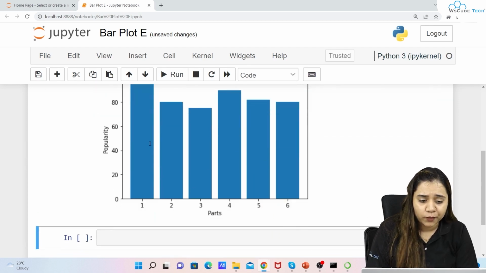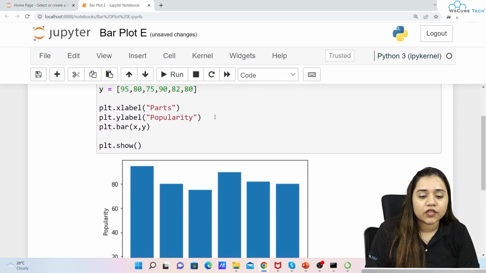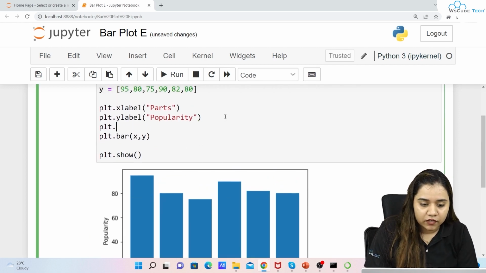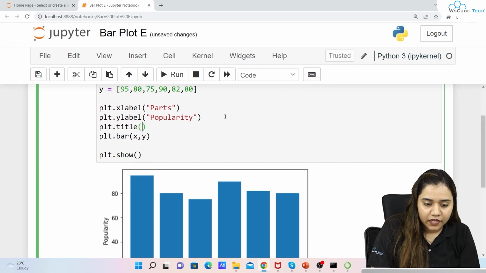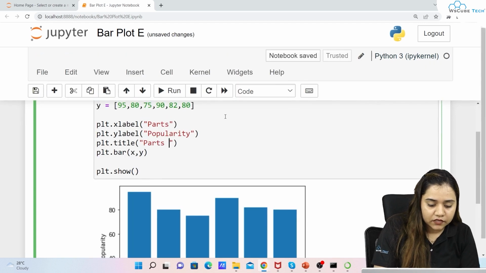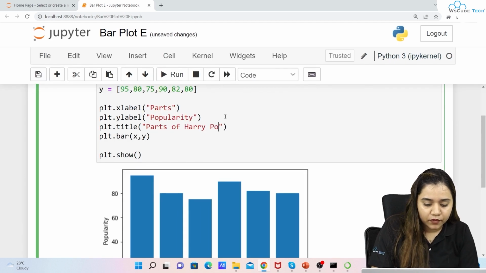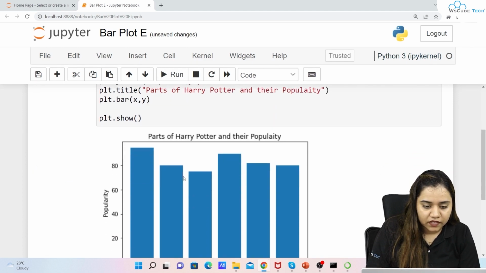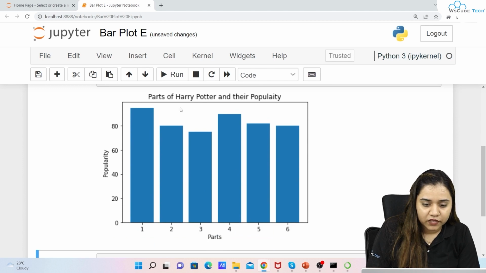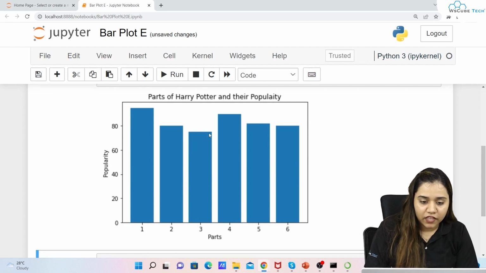Still we don't know what parts and what popularity, so we need to give a title over here. For that we will be writing plt.title, and in the title we can write parts of Harry Potter and their popularity. Okay, so as soon as I run it, this is how it looks like. Now we know that this plot is about parts of Harry Potter and their popularity. On the x-axis we have parts, and on the y-axis we have popularity.